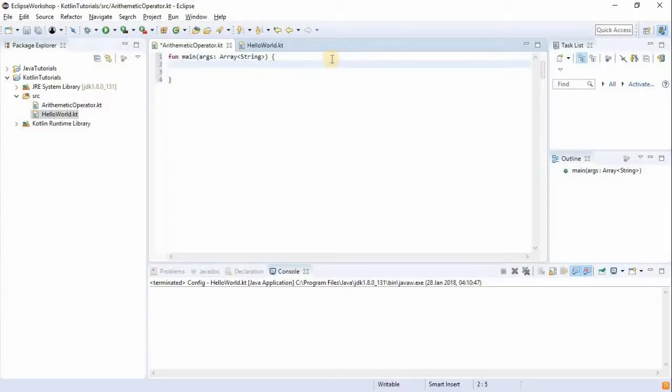Today we're looking at the basic arithmetic operators. If you remember, to declare a variable in Java you indicate the data type, the variable name, and then the value. But in Kotlin you use var, which stands for variable, then the variable name, then the data type, and then the value.